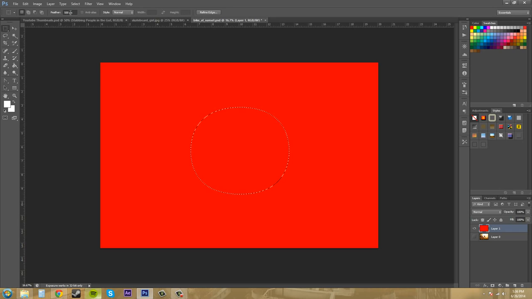So let's put this back to 0, and then I'll make a new selection. We've got our different styles going on here. And the normal is just what we've been doing. It allows you to create freeform shapes that stay within the square or rectangle. So it lets you create freeform rectangles to whatever height and width that you want.